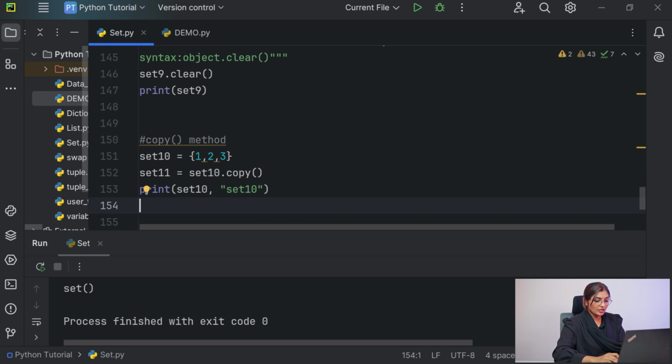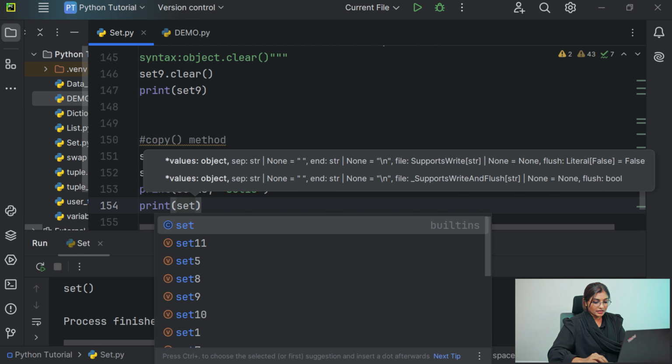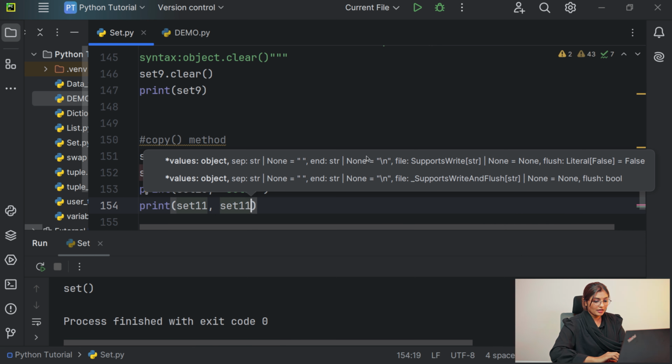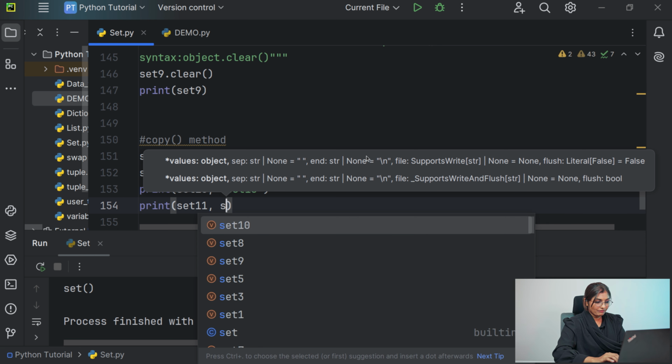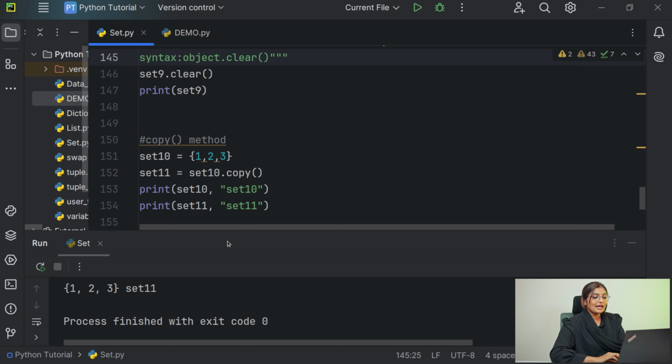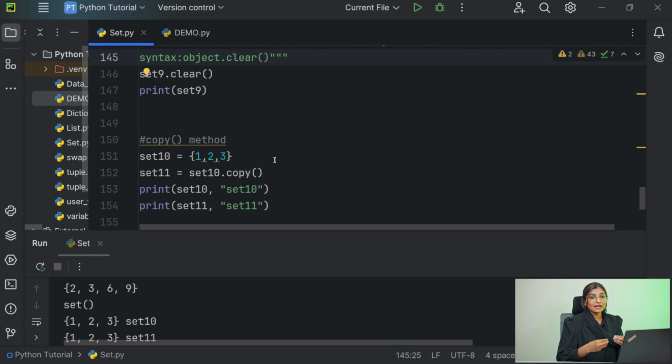And we also need to get the result from set 11. So it's set 11. Then let me use the identifier over here. Okay, let's put it in the double quotes in order to set it as a statement. So that is for set 11. Now you can just run the file, and here you can see the result, which means by using the copy method, you can just copy the elements or the values of one set into the other one.